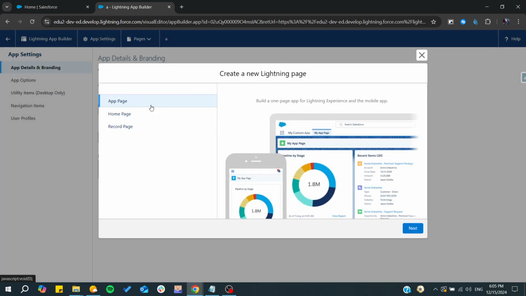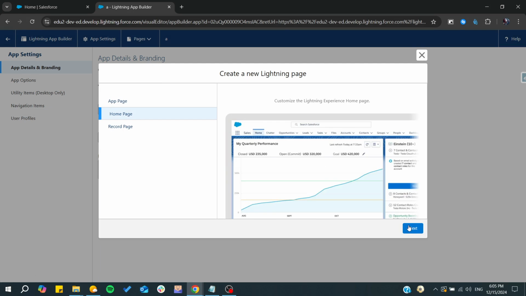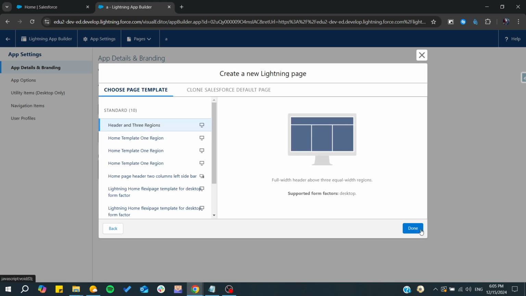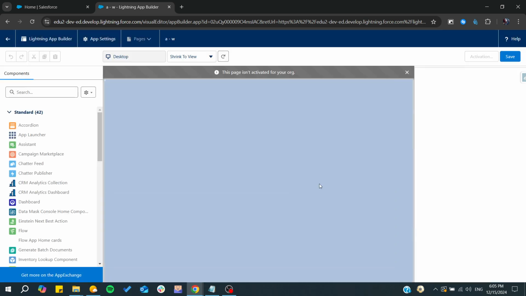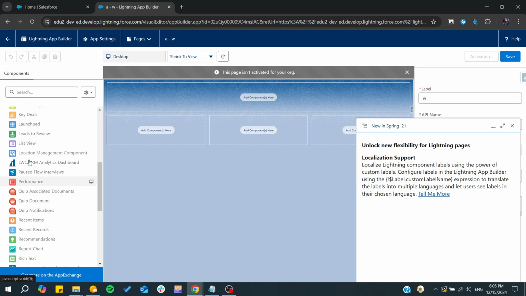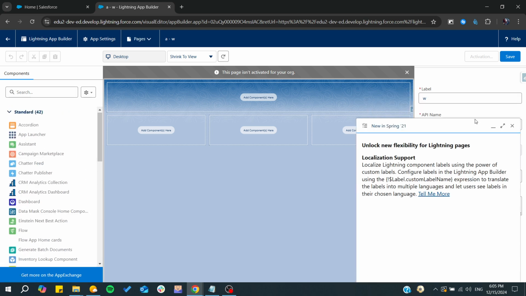From here, I'm just going to add a home page for my app, and you can label it whatever you like. You click Next and choose the layout for the page, and I'm just going to click on Done. From here, you can start adding all the records or all the fields in this application.